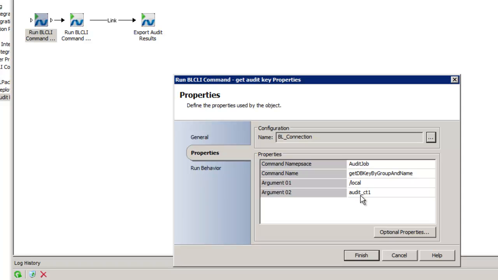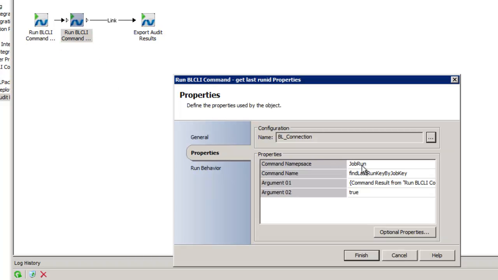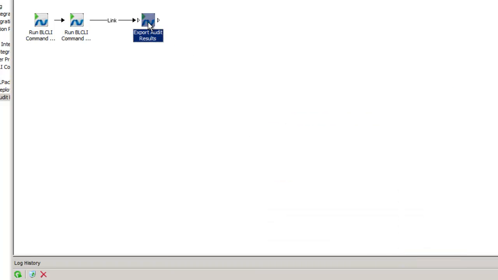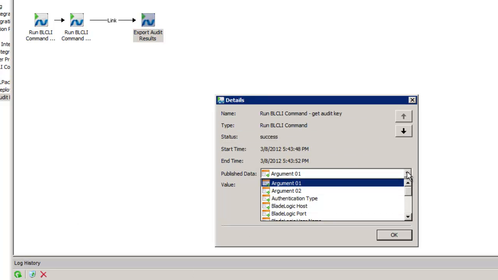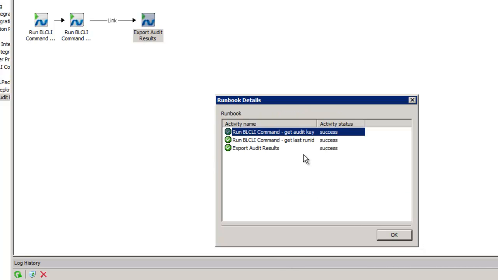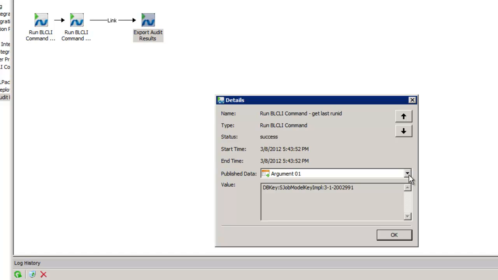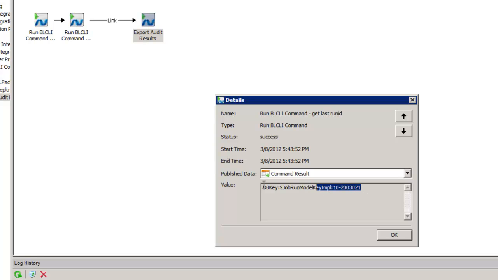So first of all, we're going to get the database key. We're going to use the published data from that to get the run key. You can see the published data there from the previous activity. And finally we're going to use the published data containing that run key to actually export the audit results. Let's take a look as things have processed through. So command result contains our important information, and again from the second activity. So there's our run key.